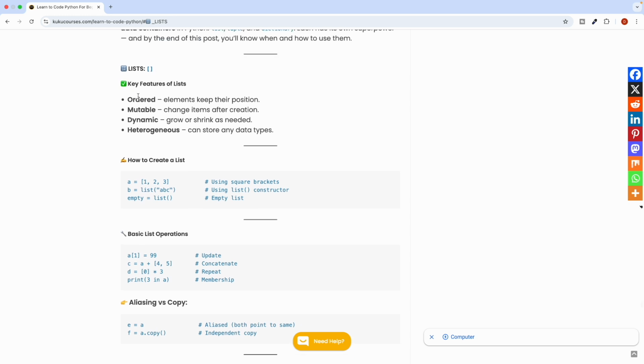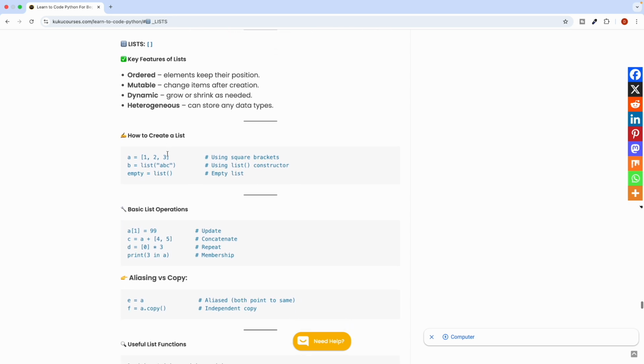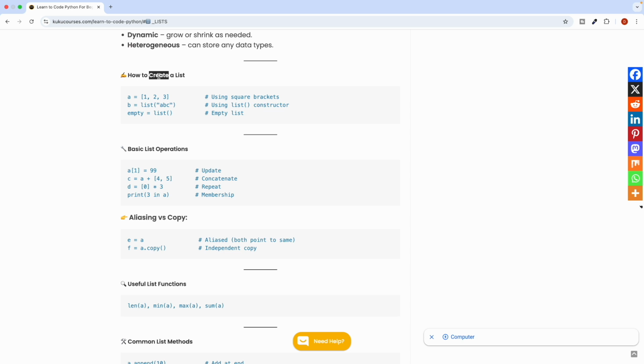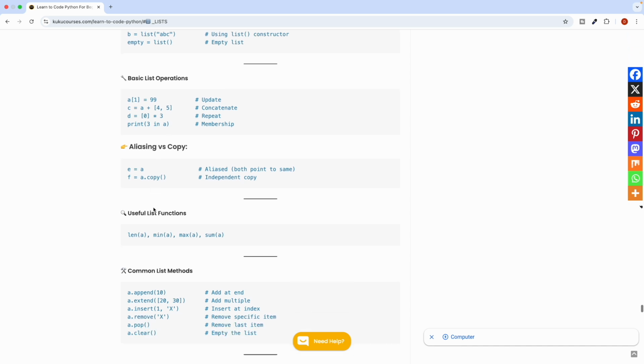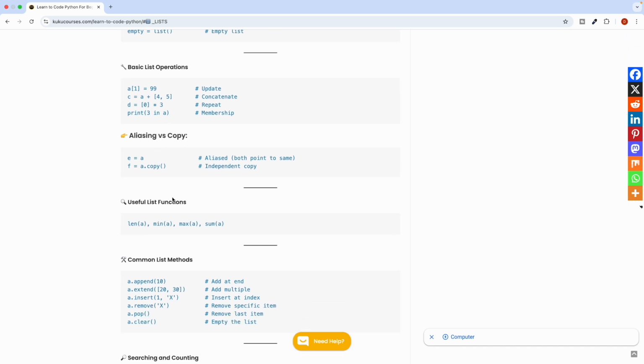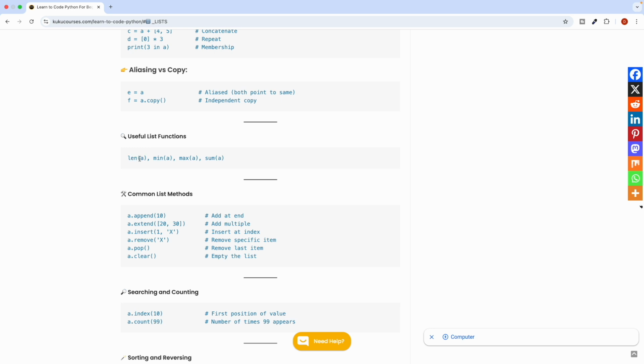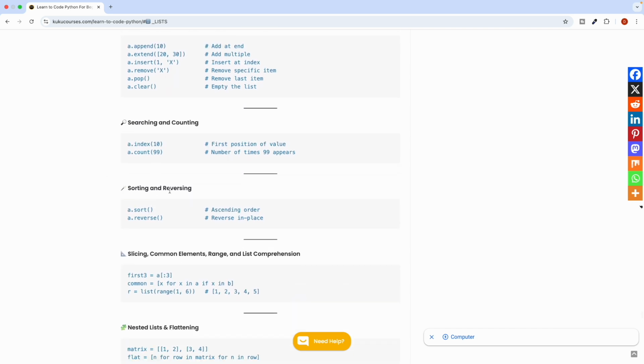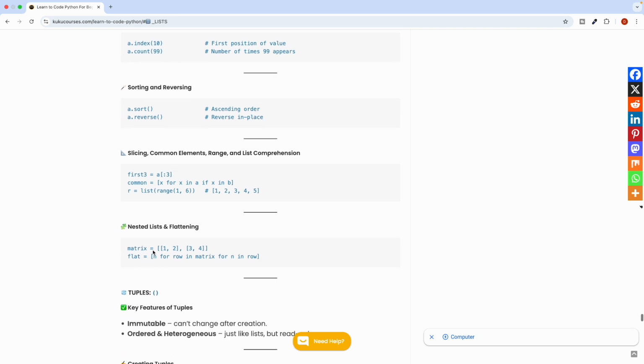Like list features: ordered, mutable, dynamic, and so on. And heterogeneous means it can store any type of data, so we have this as well. Then how to create a list, the basic list operations you can do, alias versus copy. Useful list functions, that is length, minimum, maximum. Everything has been covered here, like searching, counting, sorting, reversing, slicing, and many more. So make sure that you follow the article.